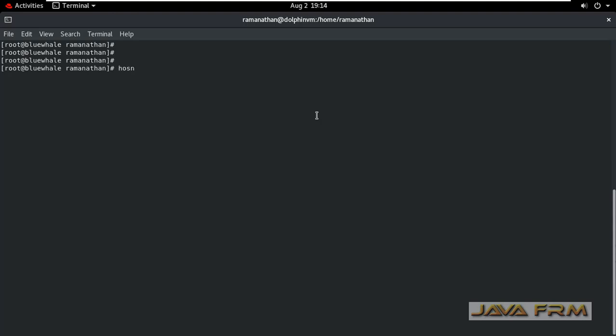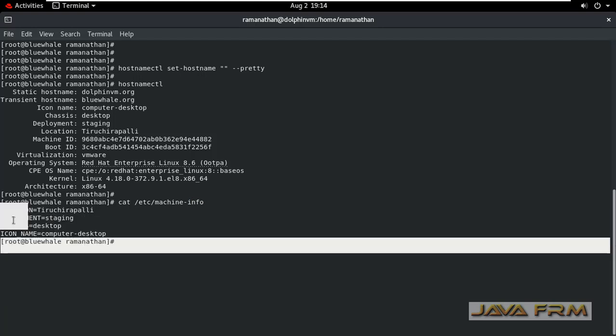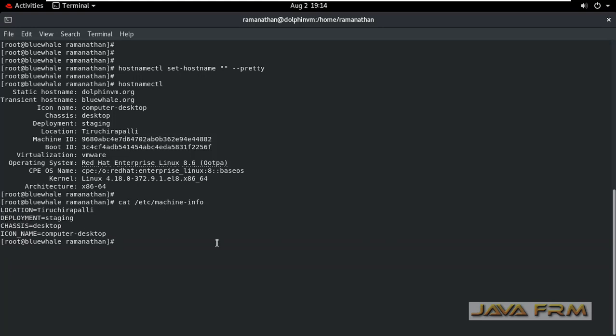So let me change the hostname using the hostnamectl command. That is, I am going to change the pretty hostname. Okay, I am deleting the pretty hostname. Okay, I have deleted the pretty hostname. Let me check in the machine info file. Yes, so you can see that the pretty hostname got deleted in machine info also.